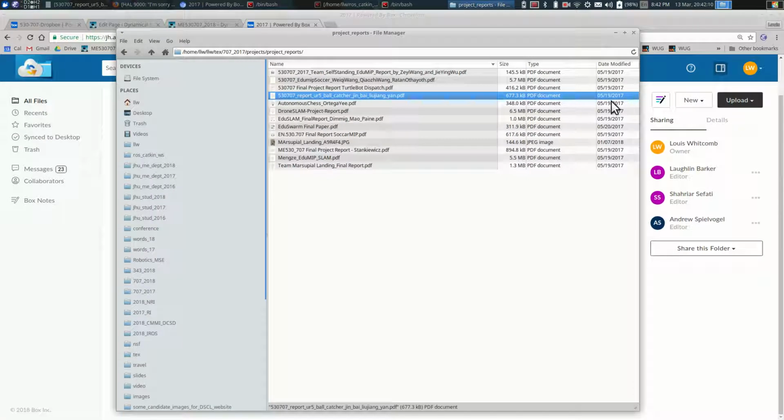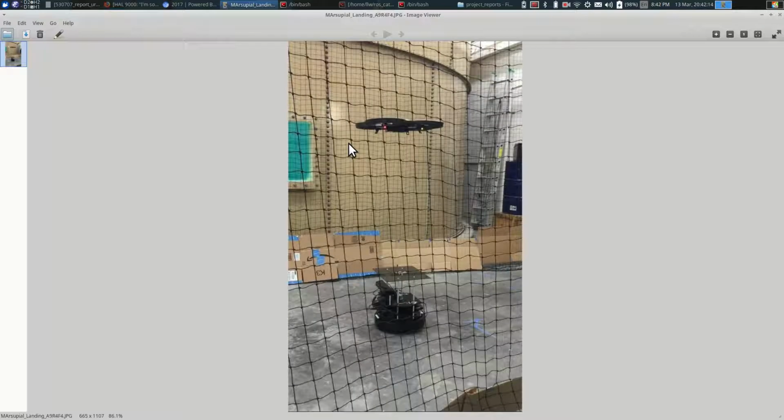And the, let's see, marsupial landing. This is one that I showed you a video of earlier. This was with an AR Parrot drone, which is a low-cost, not very great quadcopter. And in this project, three students did it. The drone hovered around in the sky. The robot positioned itself underneath the drone, searched for it, and found it.